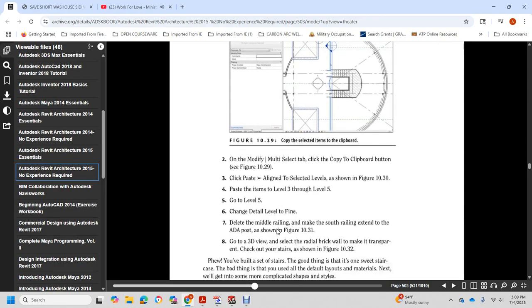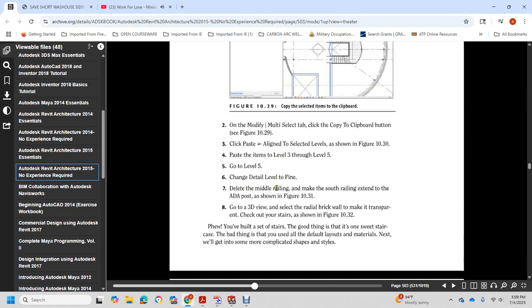Modify, with the multi-select tab, click the Copy to Clipboard button, click Paste and Align to Selected Levels, as shown in figure 1030. Paste to levels 3 and 5, then go to level 5. Change the detail level to Fine. Delete the middle railing, and make the south railing extend with the post, as shown in figure 1031. Go to the 3D view, select the radial brick wall to make it transparent. Check out all of the stairs, as shown in figure 1032.